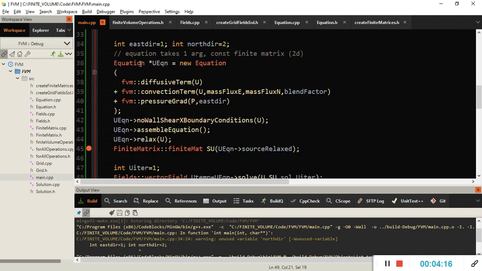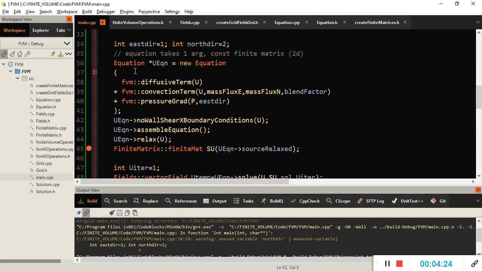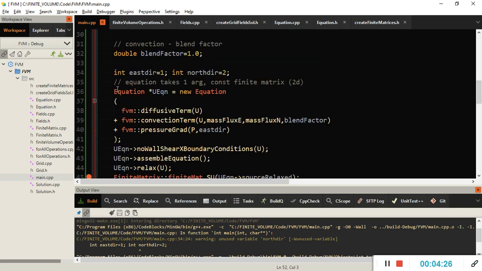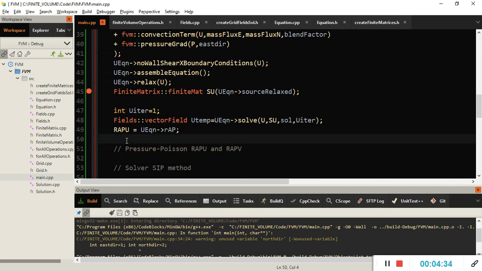So we will just need to have this in order to prepare for the pressure Poisson equation, but we are not going to solve the pressure Poisson equation in this video. That's a whole other story, and we still have the V momentum equation to implement. But that should be fairly easy now because everything has been set up. So now we're just going to implement the V momentum equation.